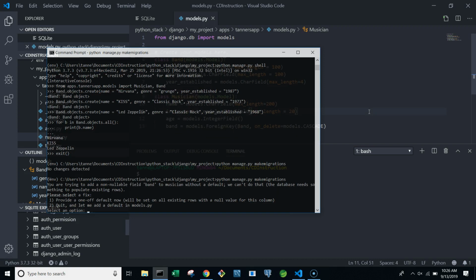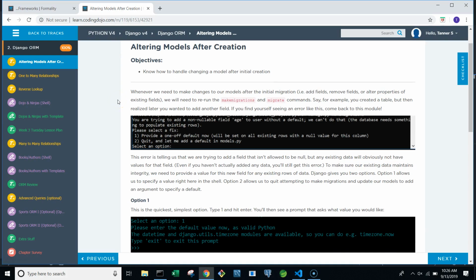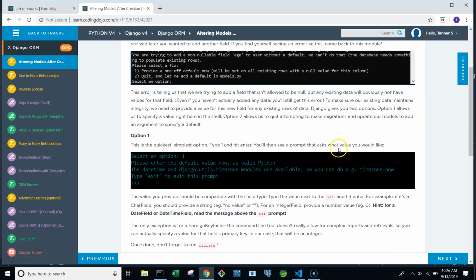All right, so you're going to see this thing where it says you're trying to add a non-nullable field band to musician without a default. The learning platform goes over this as well, because you're probably going to see this error. There's a few things you could do. What I'm going to do right now is put arguments in the foreign key, blank=True, null=True, which basically says we don't need any value in this. That makes sense too, because if you have a musician that's just by themselves, like Taylor Swift, she doesn't really belong to a band, right?